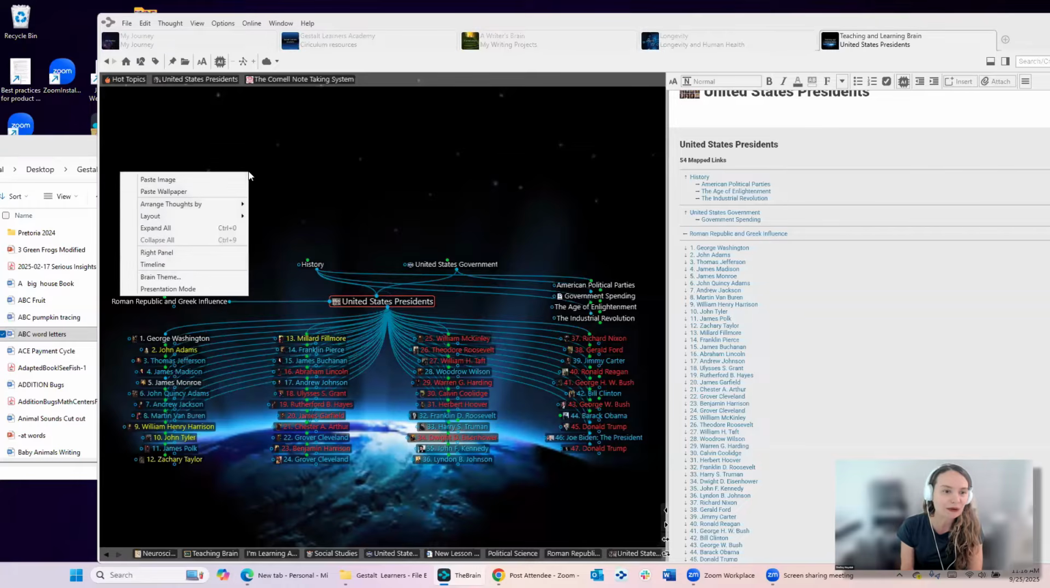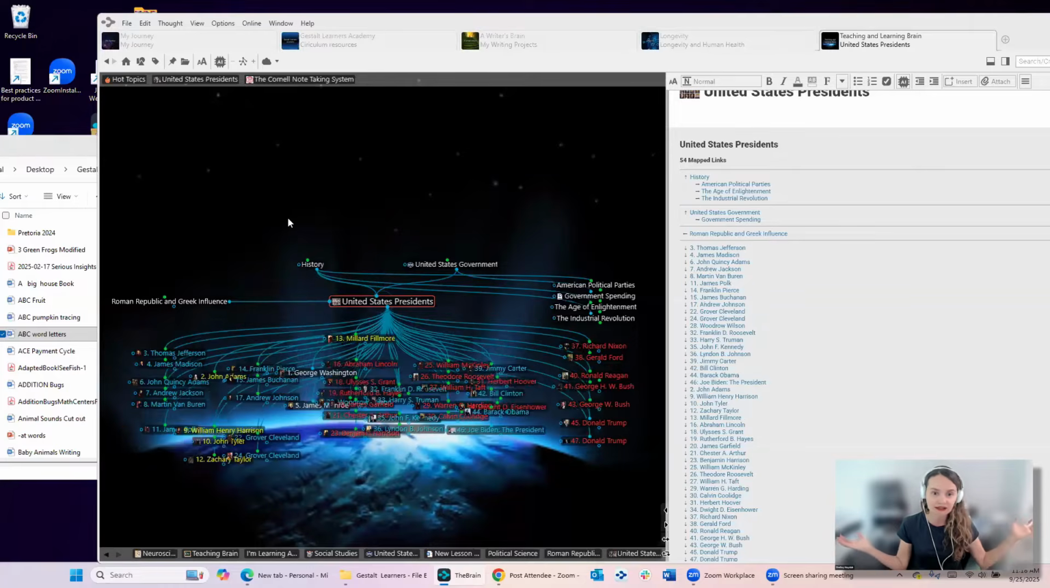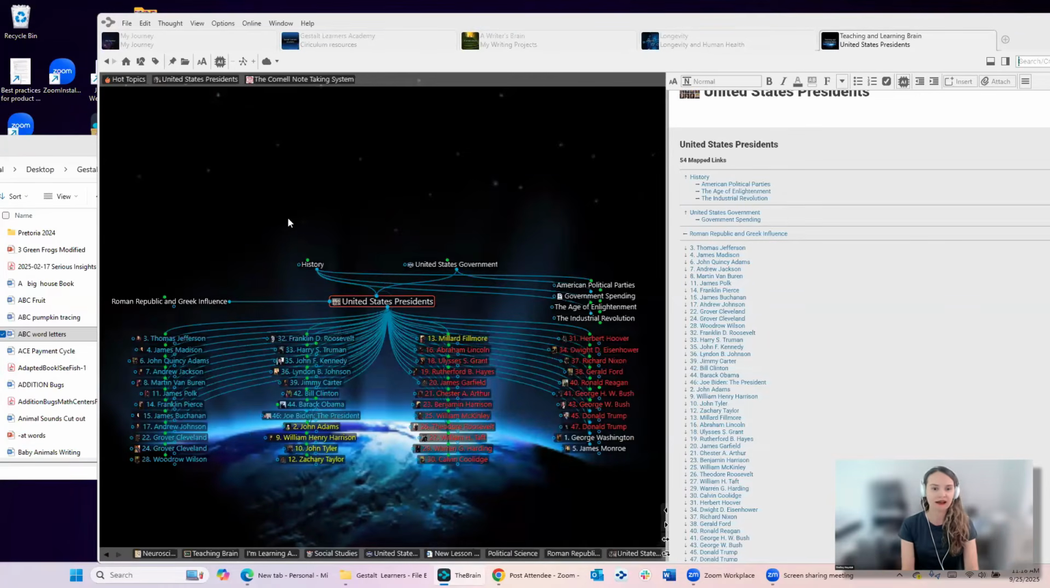And what I want to show you is how you can arrange your thoughts. So in this case, I'm arranging thoughts by name. I could do date modified, activated. That's really good if you're just looking at the latest and greatest documents that you've created or a team member has created. Type is interesting, if I want to look at how many presidents we have from each political party, I can go ahead and do that and come in here and look at that. And then, of course, if I want to expand on any of these presidents, I can do that.